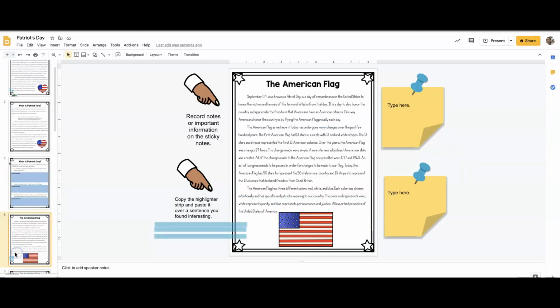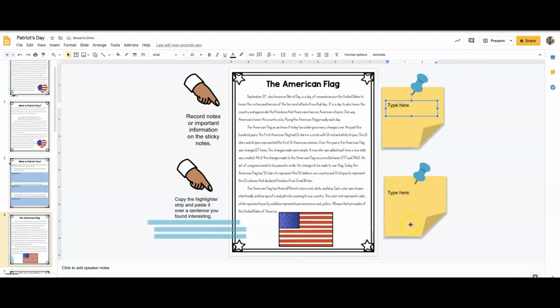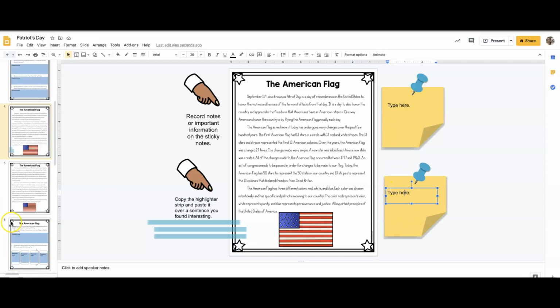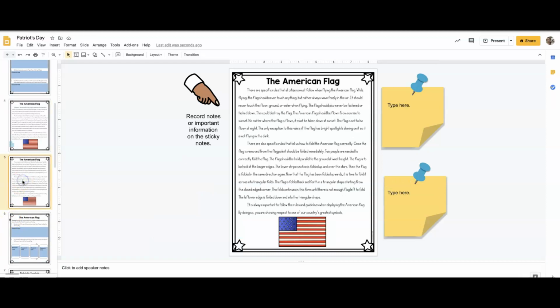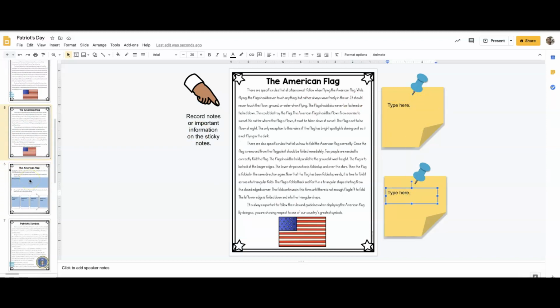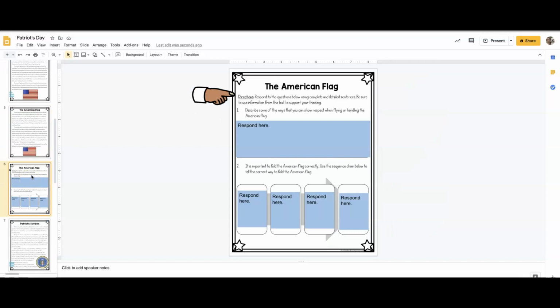Then you're going to go in, you're going to read about the American flag. Again, same thing. You're going to read it. Anything interesting, highlight it. You're going to put what you feel is important here and here. And then you're going to go to the second page. Again, you need to give me important information here and here. The next page is about the American flag. So you're going to read this question and respond to it.